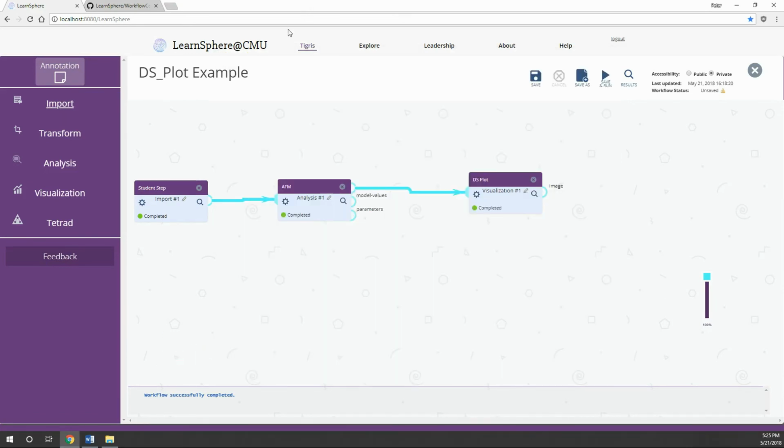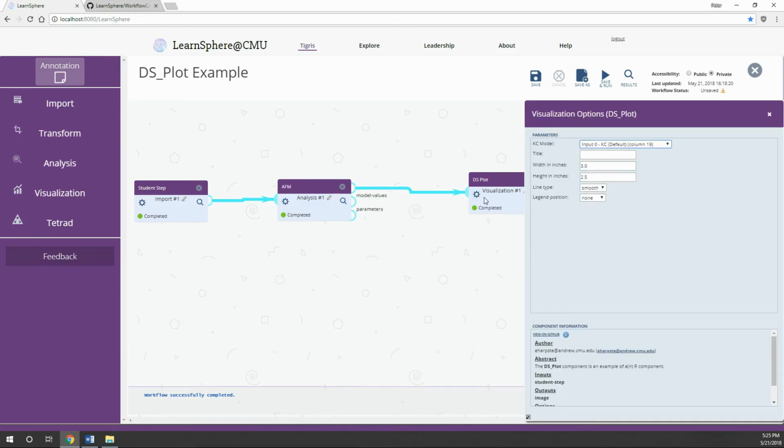In this workflow, we are using the newly created dsplot component. The input and output file types are labeled according to the information specified in the properties file. Likewise, the component options dialog has been created to reflect the options specified in the properties file. For example, the 5 options for legend position are listed in a drop-down box.